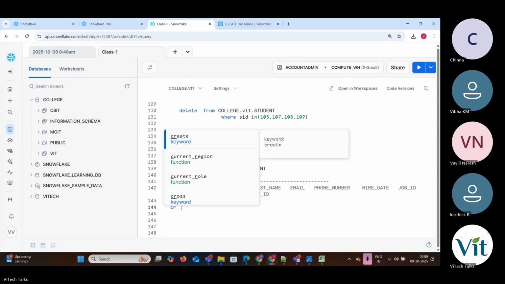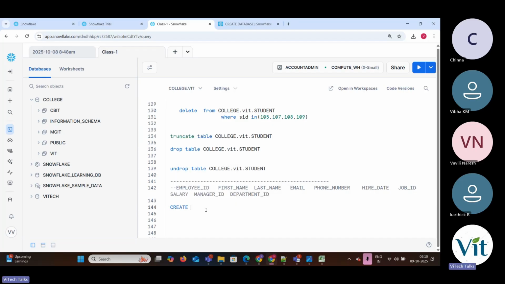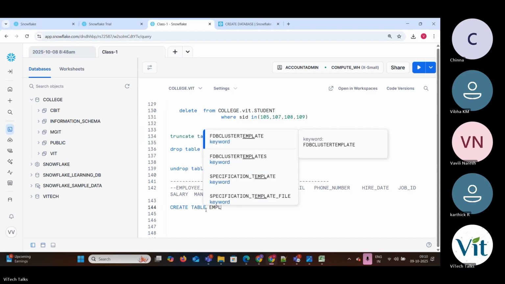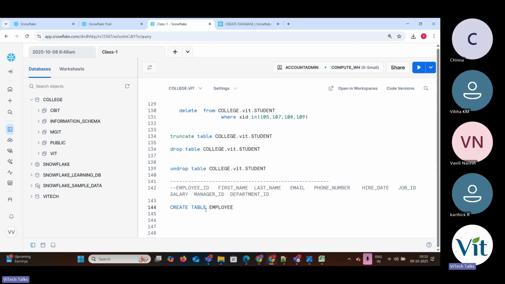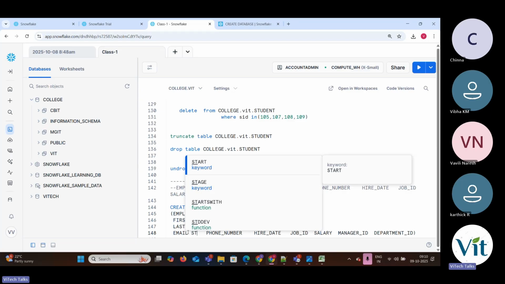Observe carefully. Simple, we can create the table. Create table employee. So this is my table, and these are my columns. Just copy and paste these columns inside these braces. So what is the employee ID? It is an integer. Give a comma. Then what is the first name? It is a string. Give a comma and enter. Then last name, it is also a string. Email, it is also a string.